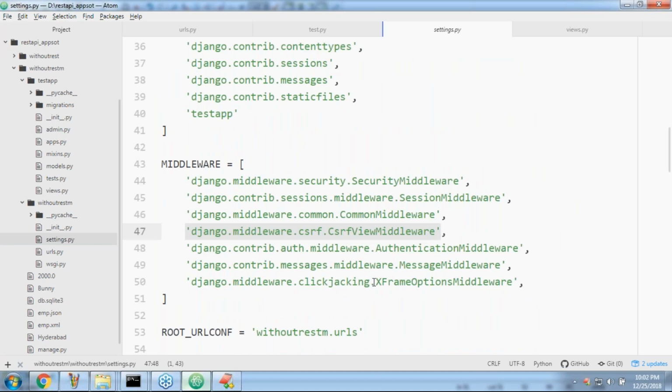If I comment this, then automatically at the project level, CSRF verification is going to be disabled, because no person is there to do verification. The person who is doing that verification, we are commenting, because this middleware is responsible for that. Once we comment, then happily you can send a post request.